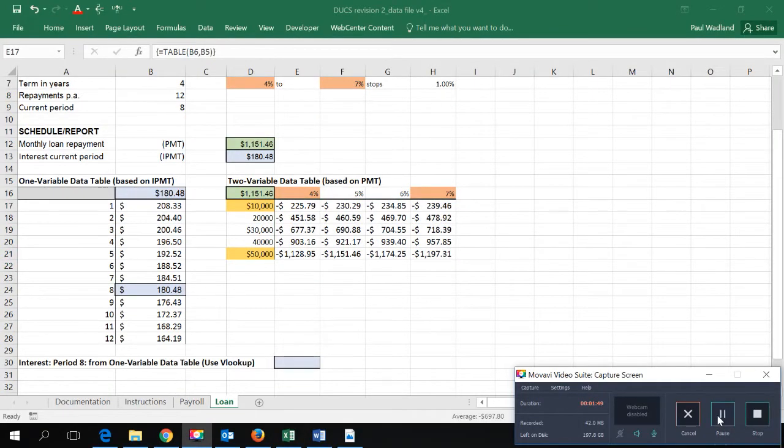Task 2 asks us to do a VLOOKUP to find the interest for the current or 8th month from the one variable table based on original raw data. Here is my one variable table. I've already populated the amounts, the IPMT amounts.